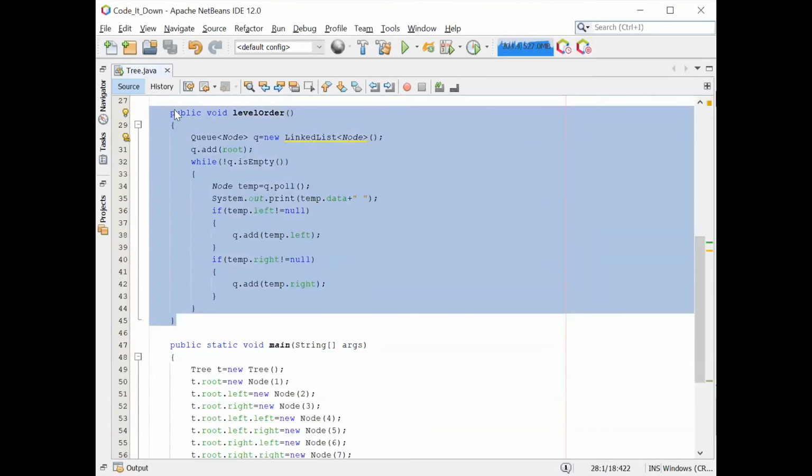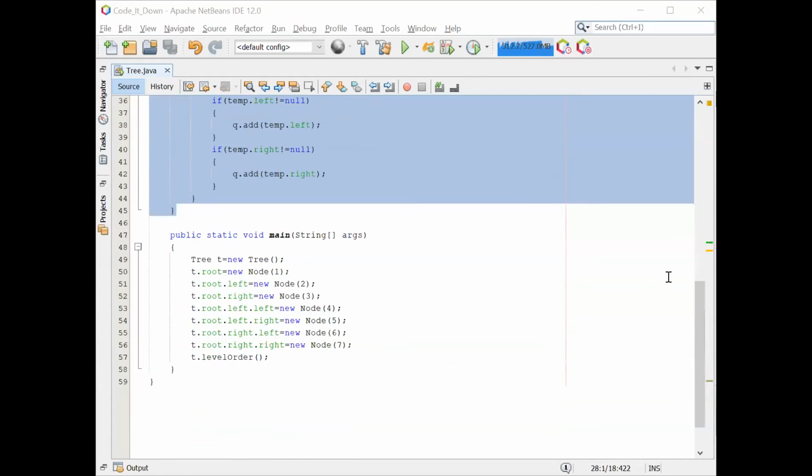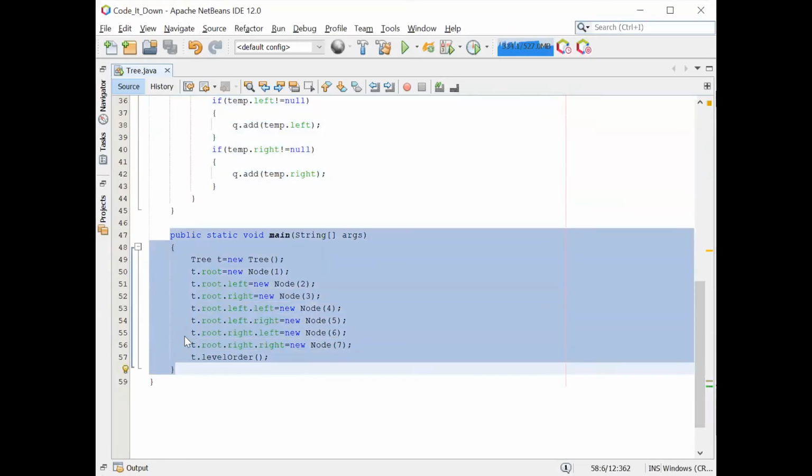Let me put it directly here. Laksh, check the chat box. I've copied all the level order traversal. You got it? Shall I copy the main class also? This is the main class for you. So let's move forward for the next traversal.